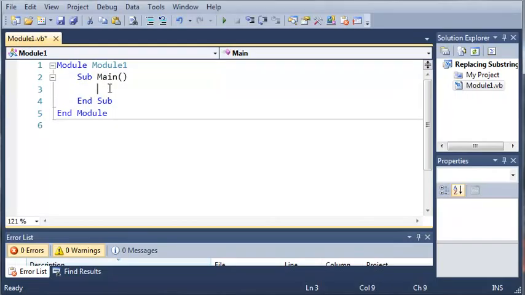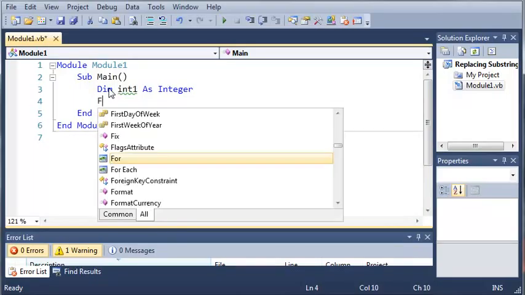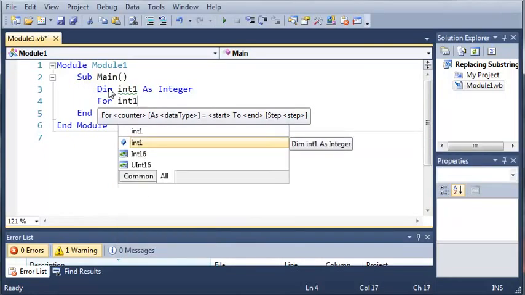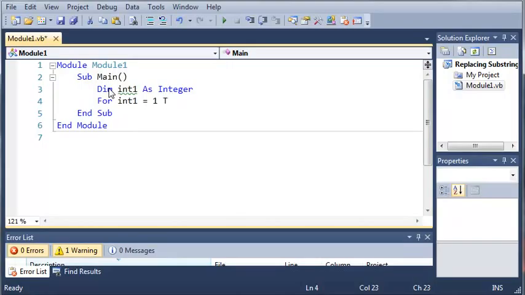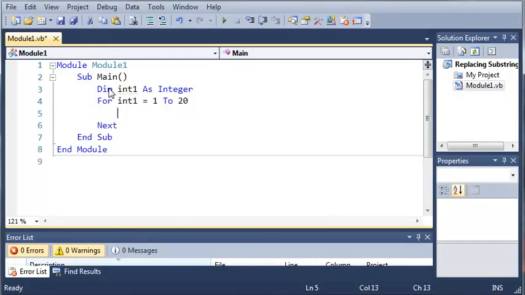We're going to go ahead and create a variable, and we'll just call it int1 as integer. Now we're going to create our for loop. We're going to start off by using the keyword for, and we're going to specify int1, and set int1 equal to something because it isn't equal to anything yet. So now we're going to start for 1, and then use the keyword to, and let's just do 20. And then you can see that it adds a next for us.